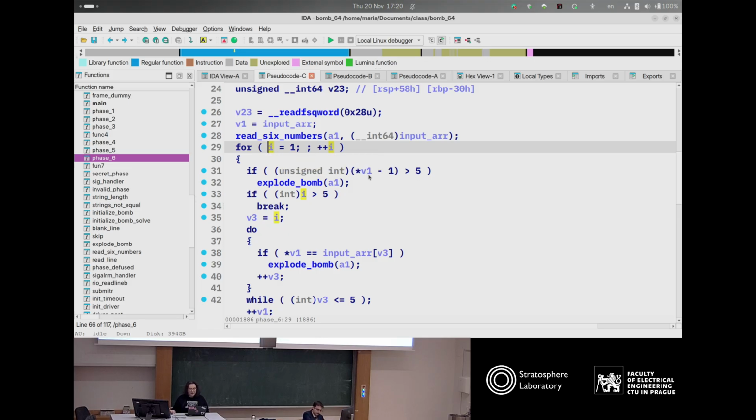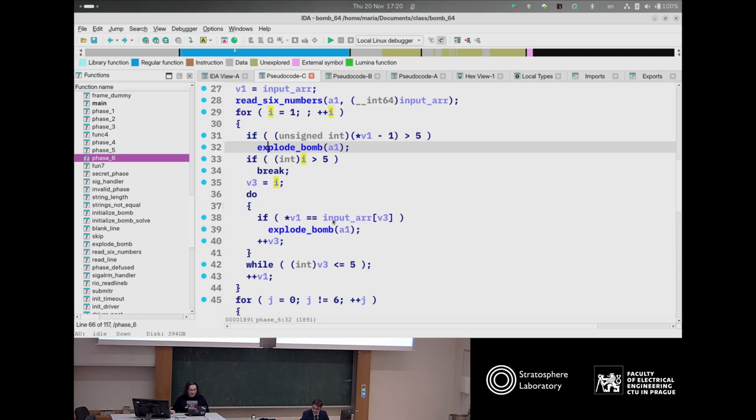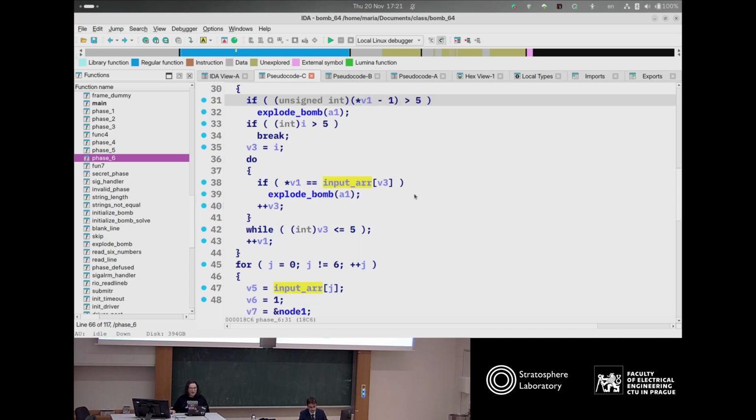So basically, here we see that it goes through the numbers, and it checks that the number minus 1, if it's larger than 5. So basically, each number should be less than 6. We have 6 numbers, all of them should be less than 6. And then it goes through all of them, and they should be different. So each number should be different than the input array, which also holds our number. So I'll give you these 2 things as conditions, that we have 6 numbers, they're from 1 to 6, and they're all different.